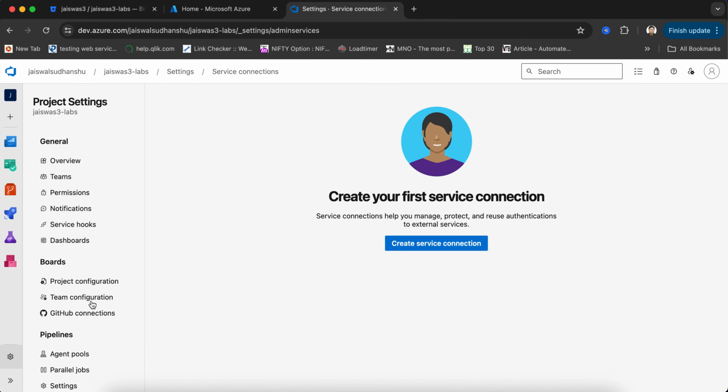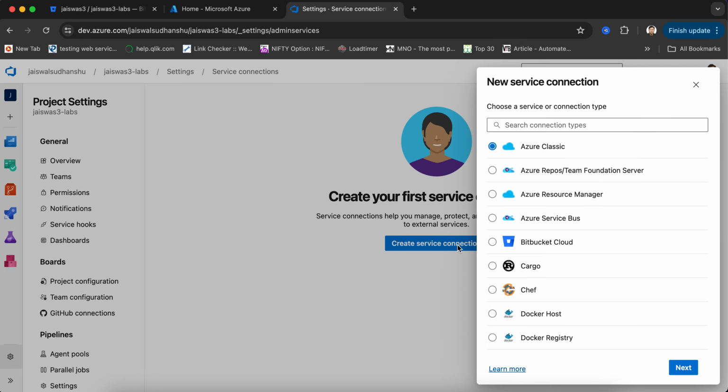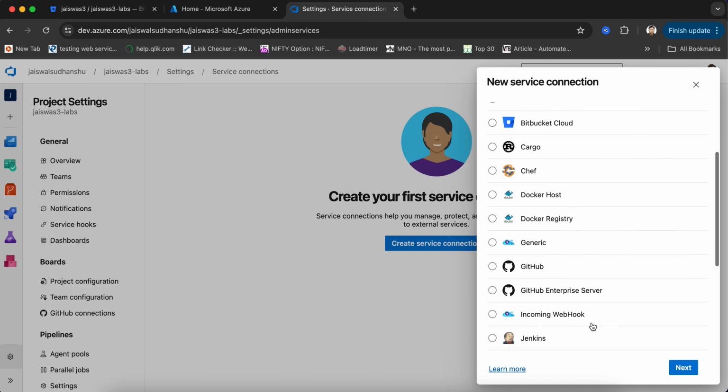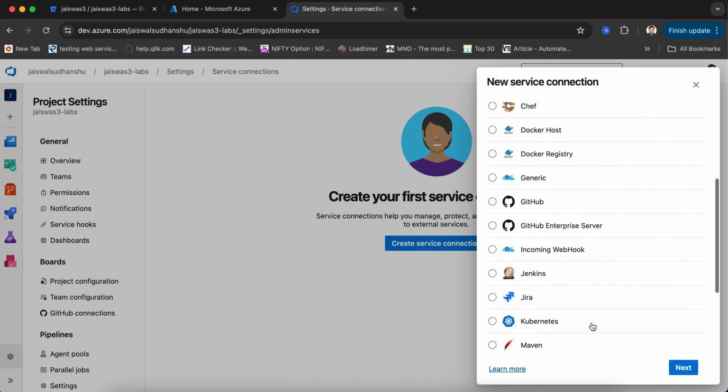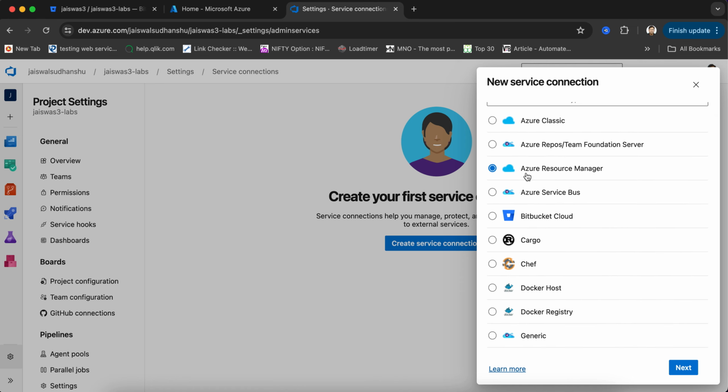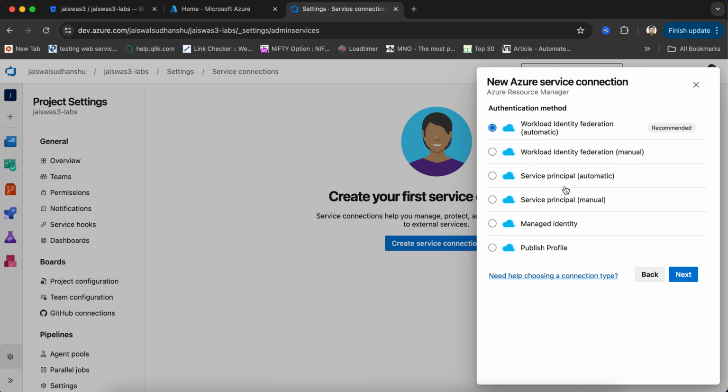So just click on this service connection and click on this create service connection. So we'll be picking this one, Azure Resource Manager. So there are other types of service connections as well. We'll pick up as per the specific use case. For the time being, we are just trying to connect it with Azure Resource Manager. So we'll do next. We can do the automatic way as well, but for this example we will be doing it by picking this one, service principal, and that too manual.